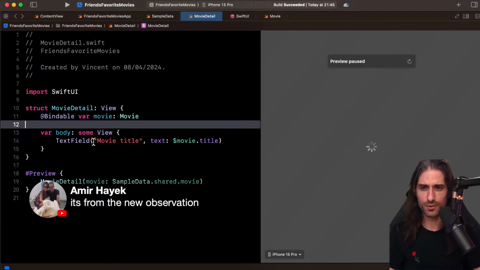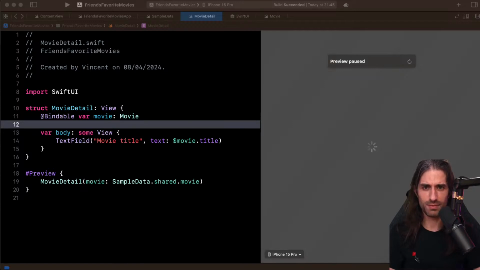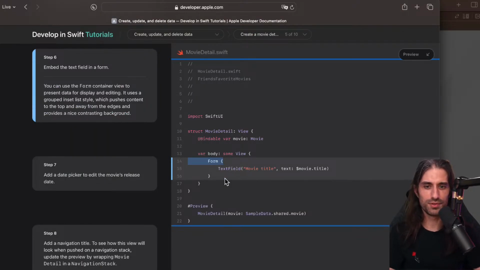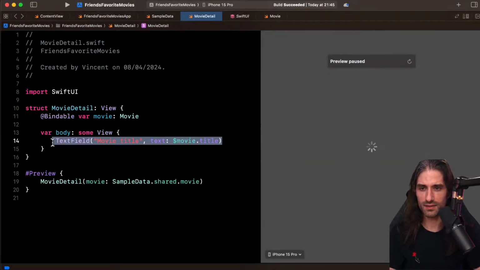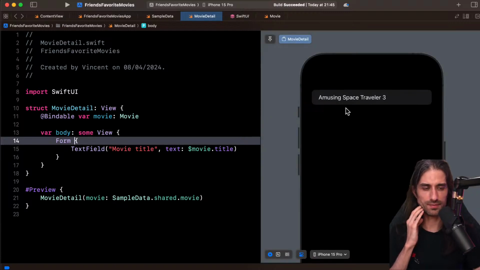Okay, so I put this. Let me go back to the correct view because I'm getting lost with all of my windows. Okay, I put the text field just into a form. All right, let's do that like that. So I select the text field, open a curly brace, and put it into a form like that. And normally, we should see a much nicer UI now. Yes. So it's pushed to the top. There is padding and insets and everything. Okay. And we can edit the data, of course.